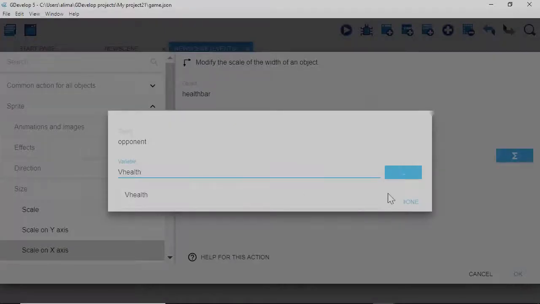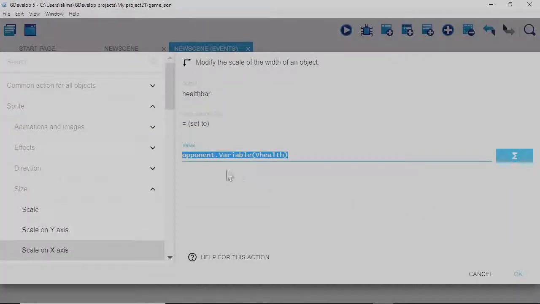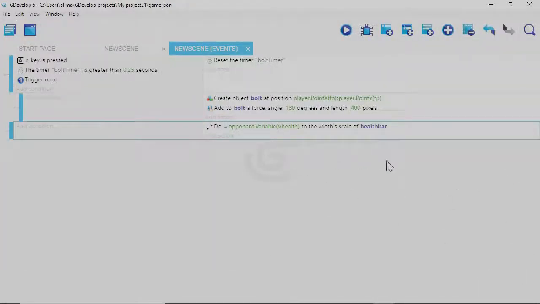It there. And then now we can click done. So now we have this code generated for us from clicking that blue button there. So now we're going to click OK. And now we can see this code here, and that's what we want.